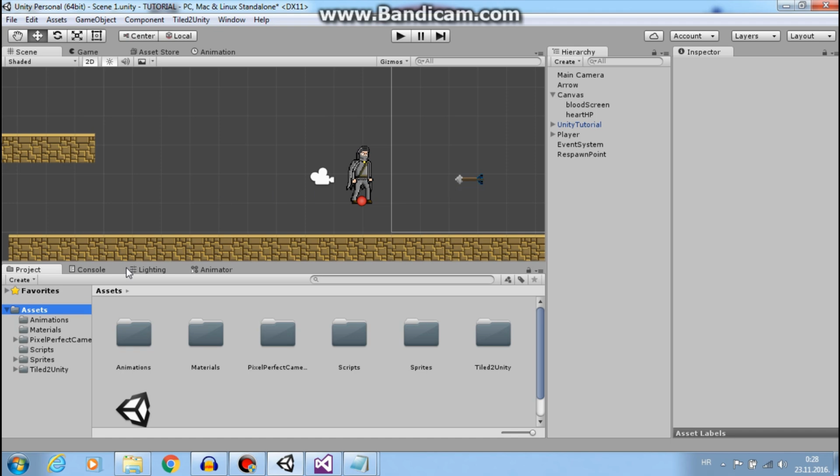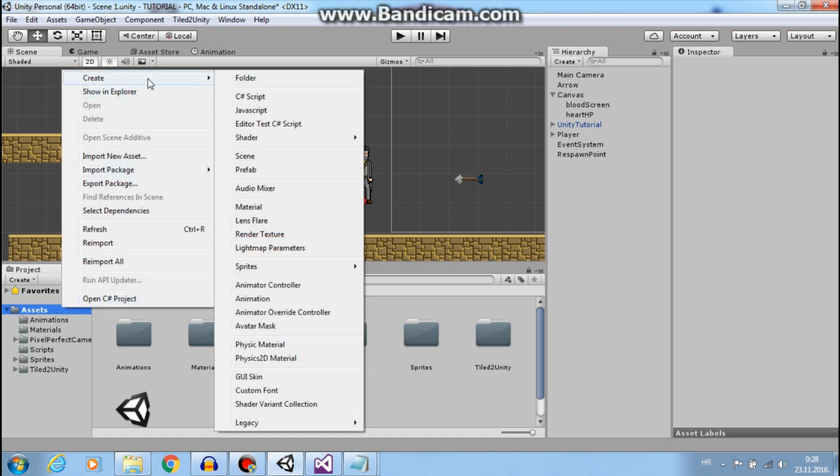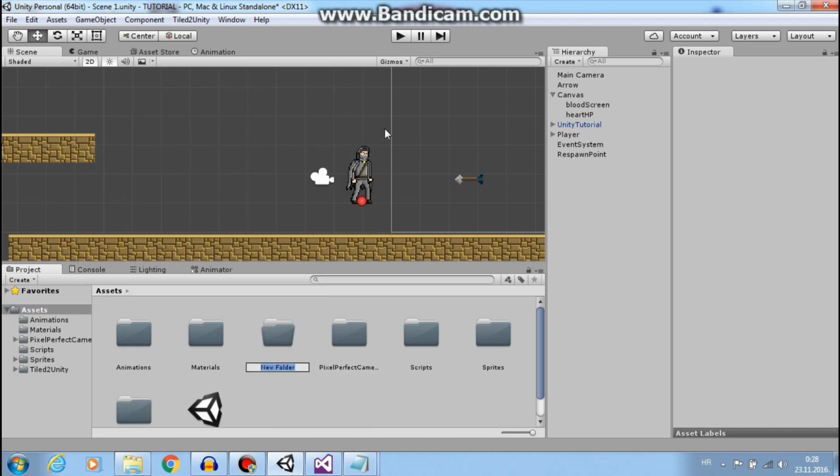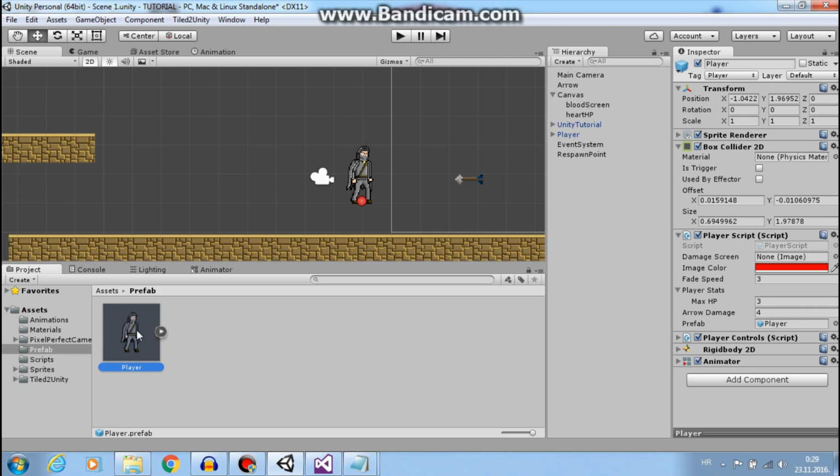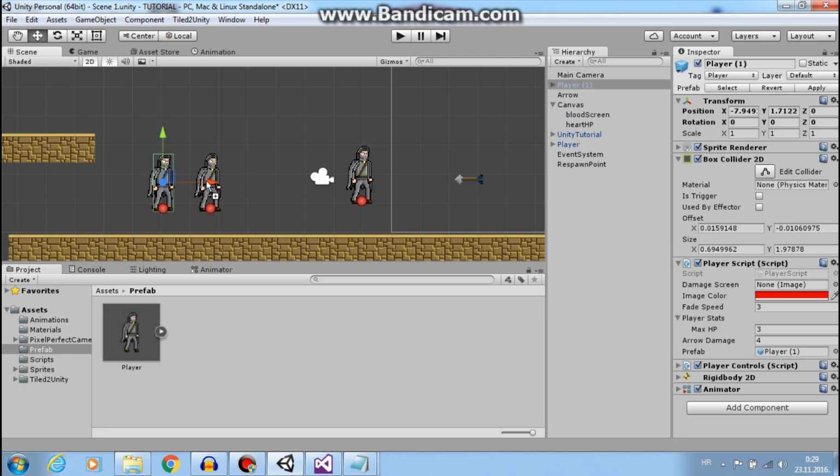Great. And next thing, I want to make a player prefab. So let's create a new folder. I will call it prefab. You can call it whatever you want. And to make a player prefab, I will select my player and put it in my folder. So what is a prefab? Simple explanation, it creates copies of your player.